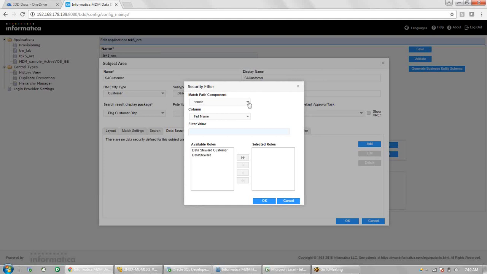So the top is the match root. Root is basically the base object, which is my customer. So it is showing me all the columns from the customer table. Similarly, if I click on this, I can see root, then the relationship table, and then the address table. So I can select any one of the tables here. Let us select the address table, and we have the country code here. So I can say country code as IND. So any user who logs in as a data steward role will see only those customer records where country code equals IND.